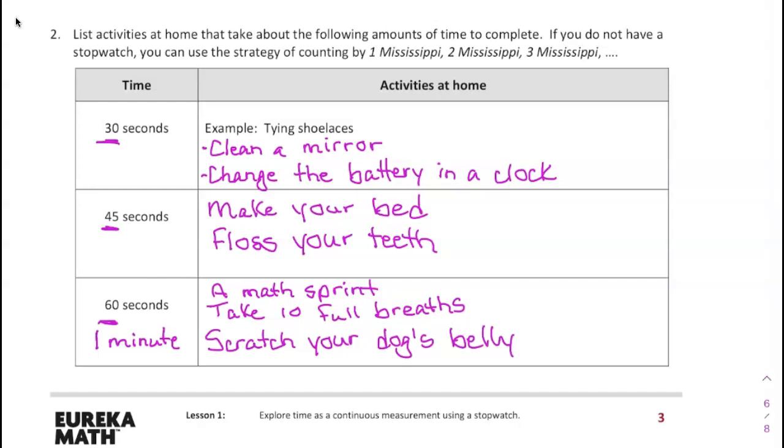Boys and girls, you are going to turn now to do your problem set. And your problem set is actually, you're going to do that tomorrow. And your problem set, you are going to need to find someone to help you time yourself doing some things. You can do it yourself, use your timer on your iPad.